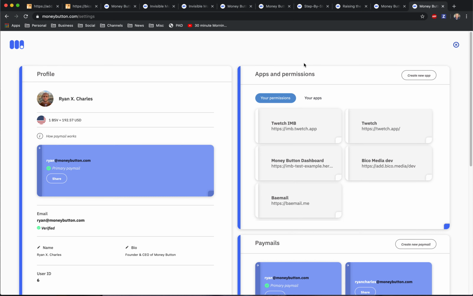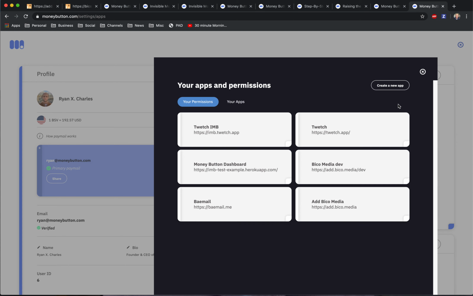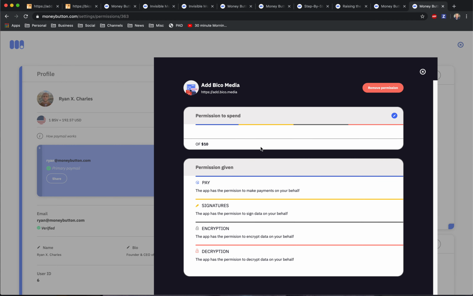And the other thing I want to show you is my Money Button settings page. I'm going to show you what it looks like. You can see here apps and permissions. These are apps that I use. A few of them are already using Invisible Money Button. I can open this up in a detailed view, look at these apps, and find Bico Media. So there is the very app that I'm using right now, and I actually have the ability to remove permission.